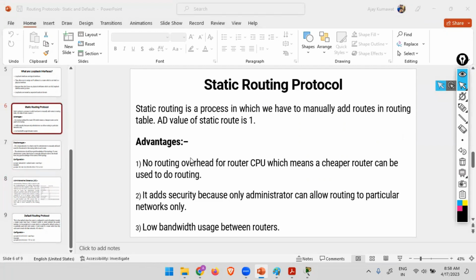The advantage is, see, if you are configuring a static route, your router doesn't have to calculate anything. It will just follow whatever path you have configured. So if your router doesn't have to calculate anything, it will not use CPU, right? So there will be no routing overhead for the routing CPU, and even the cheaper routers can do the routing in case of static.